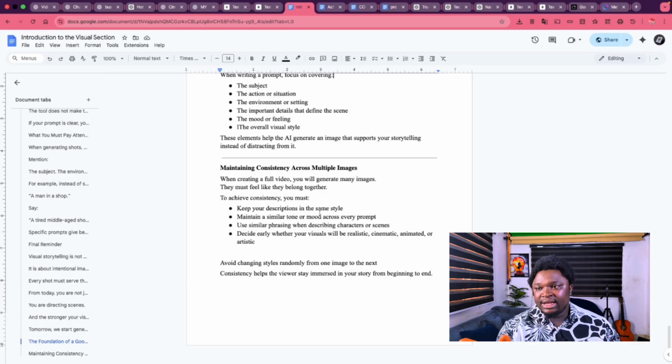Now, to achieve this consistency, you must keep your description in the same style. I will explain all these things for you. Maintain a similar tone or mood across every prompt. Use similar phrasing when describing characters or scenes. Decide early whether your visuals will be realistic, cinematic, animated, or artistic, right? So avoid changing styles randomly from one image to the next. Consistency helps the viewer stay immersed in your story from beginning to end.